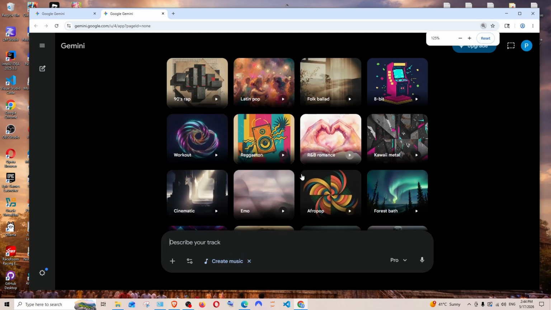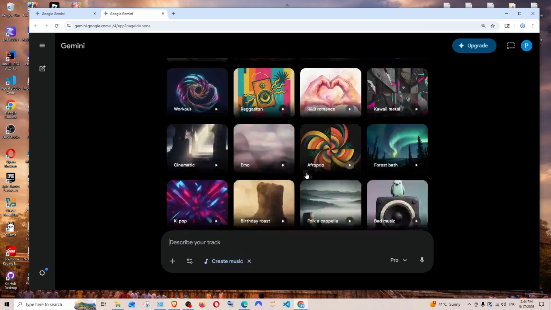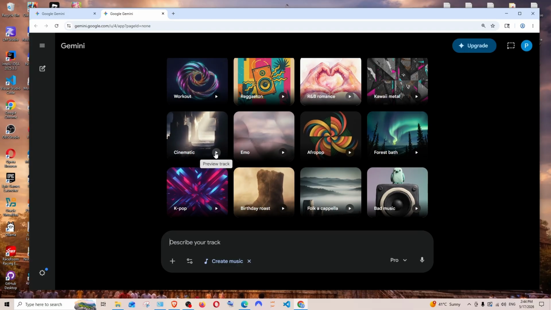Here we will be having pre-existing templates, and if you want to play any of it, you can simply click on play.